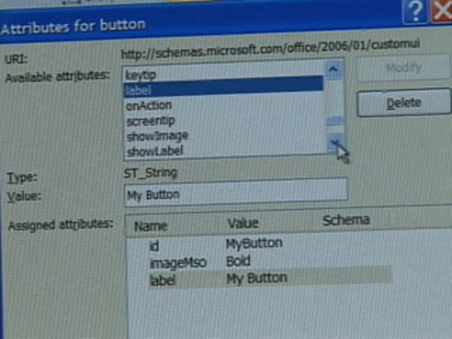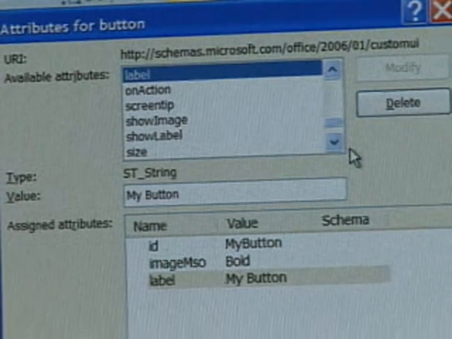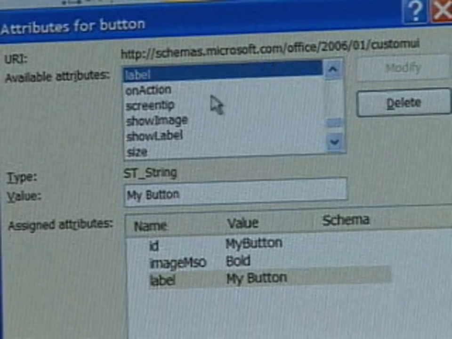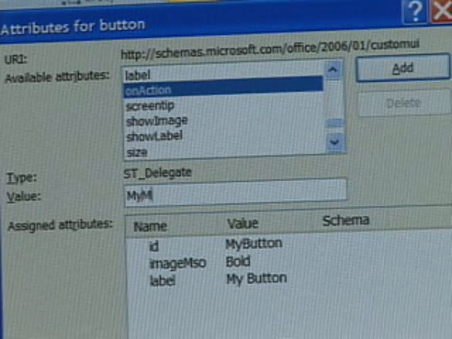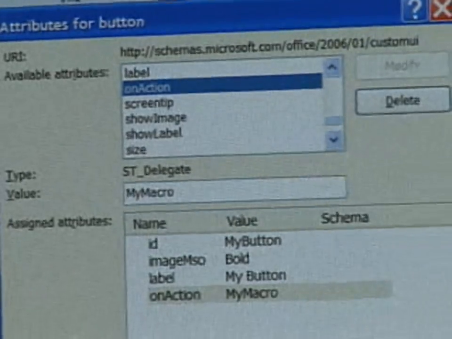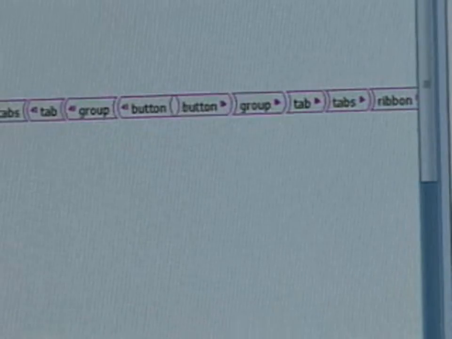And we'll give it an action, because if the button just has nothing, it doesn't do any good. Yep. You can use the onAction. It's a delegate type, so you can give it the name of your macro. So my macro. All right. So now we got our start from scratch ribbon with one tab, one group, one button.